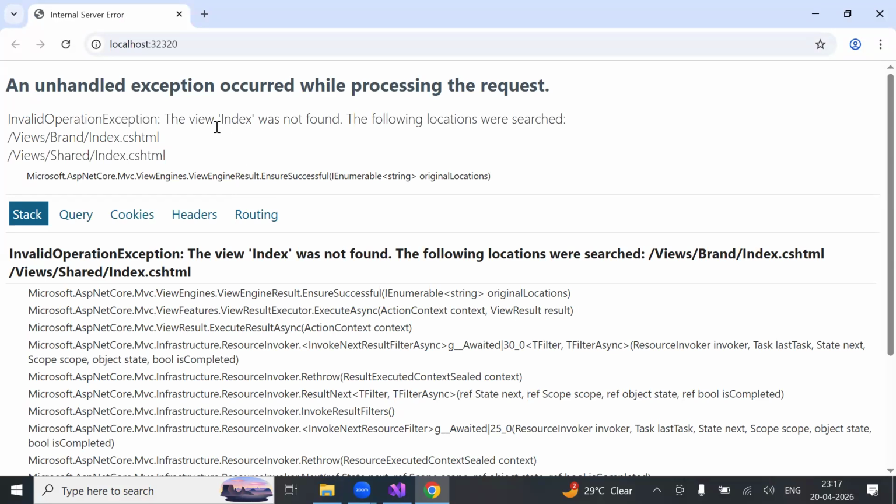To understand my point, my action method is index. What is your view name? View name should always be index.cshtml. There are two folders it will search. It will search under the brand folder. If not, there is a common folder for shared. This shared I will discuss at a later point of time, while doing development. But right now, the index.cshtml is not available.